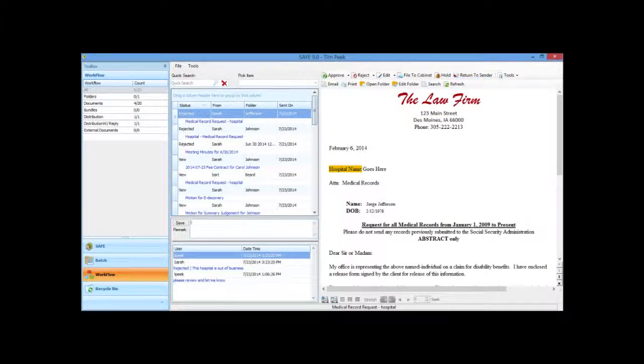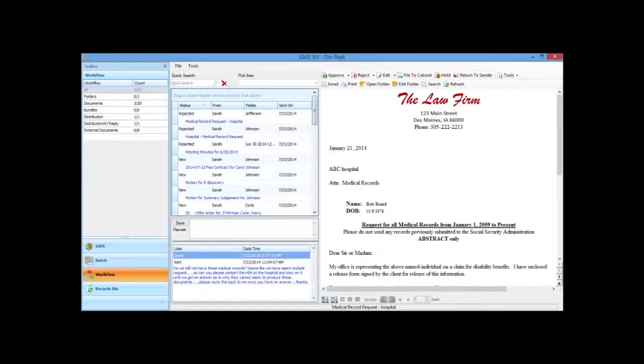If I have a new item here and I click on it, and you can look at the bottom, you can see the notes that came over with this item. I may need to put this item on hold. So there is a hold button here. So before I do that, I want to let all the other users in the system know why I'm putting it on hold.